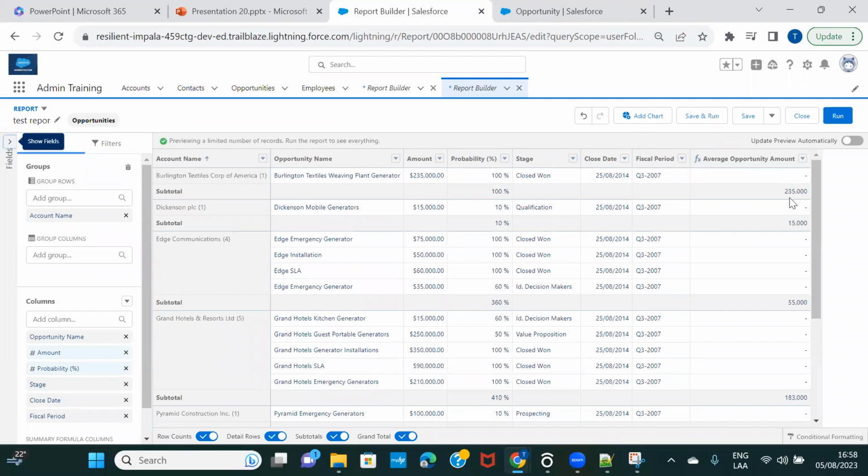All right, so let's just start with this one, okay? This particular account had only one opportunity, so there was nothing really to find the average about. This is the total amount divided by one, because there's just one record. So it will come out as the same value.